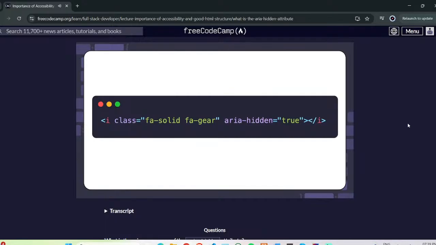You just need to add it to the HTML element that you want to hide and set its value to true, like you can see over here. This attribute hides the element and all of its children from the accessibility tree while keeping them visible on the page. Common use cases include icons and images that only have a decorative purpose and duplicated content.